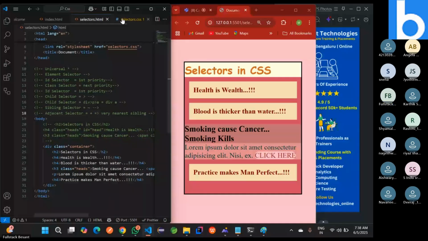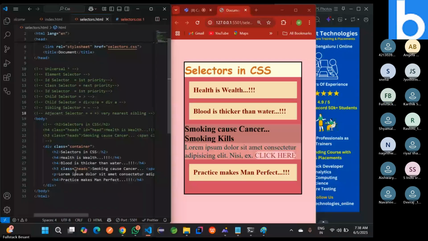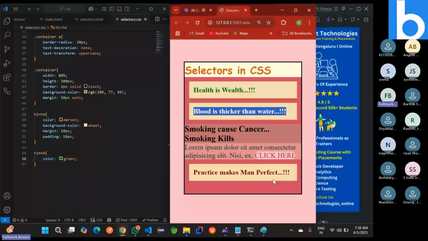Done. So very nearest. So let us just put the color. This one, for this one only. First one. See here. So these are all okay. Only this one has got a green color.